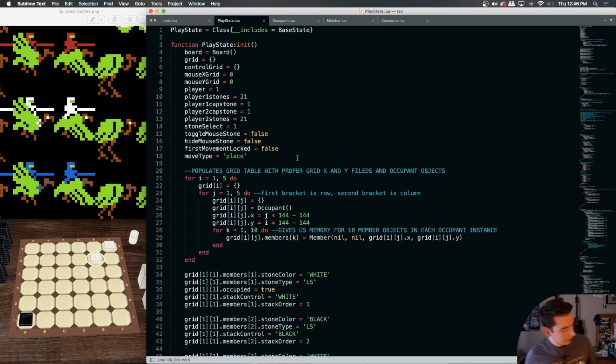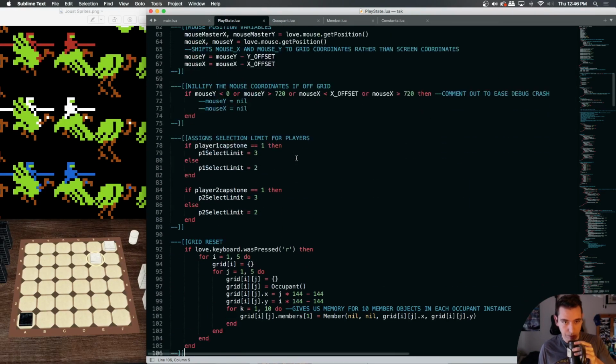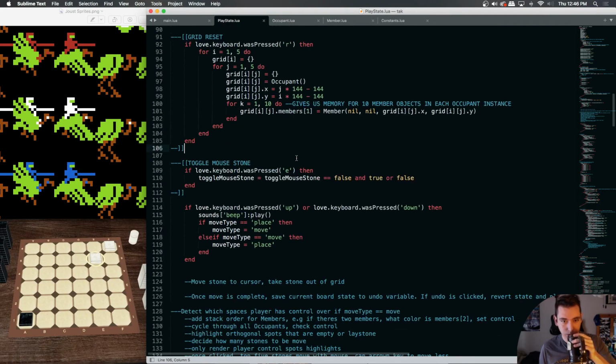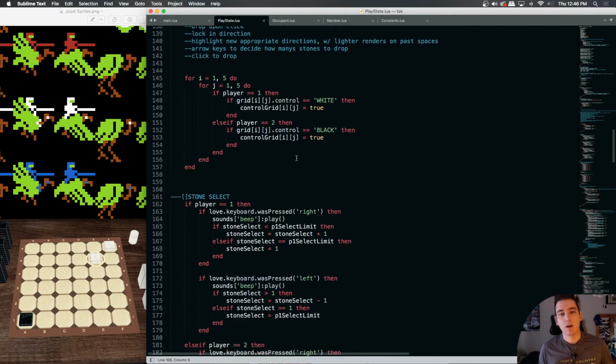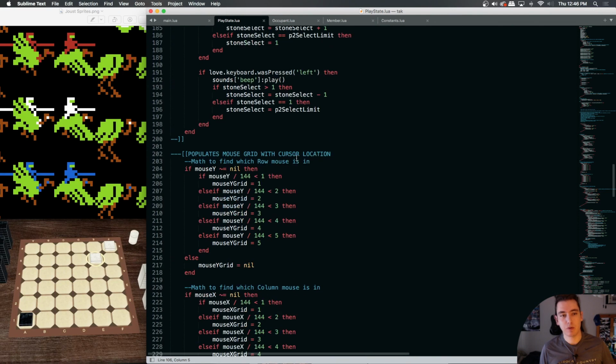We're gonna be trying to figure out the move type move. Hopefully we'll be able to move a singular lay stone out of a space and into an orthogonal space at the end of this programming session.